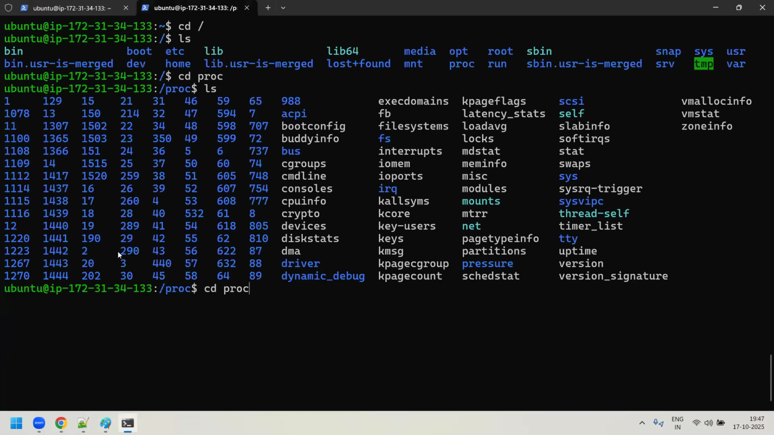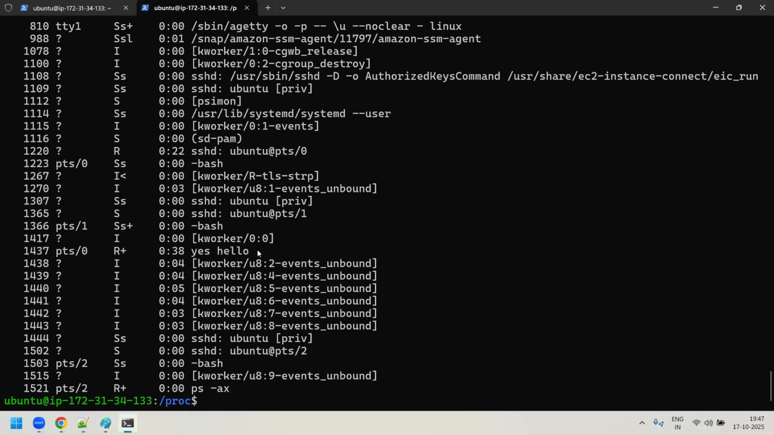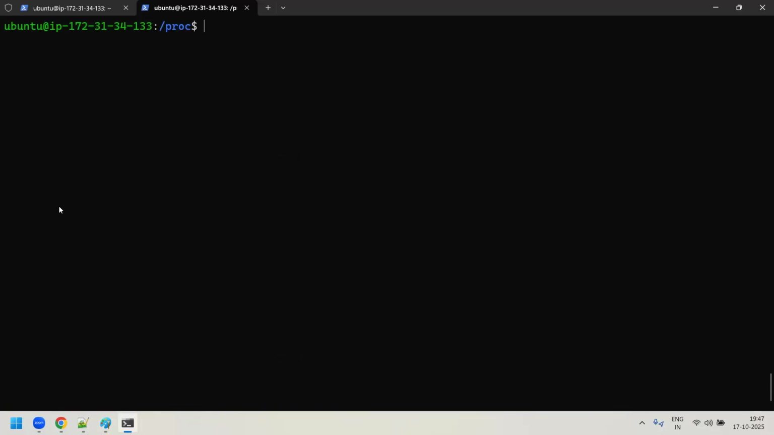14. What is it, guys? 14. I missed noting it down. The PID of this yes process is 1437. If I execute pwd under the proc, you could see that I am under the proc. So the pwd command will show the current working directory where you're working.